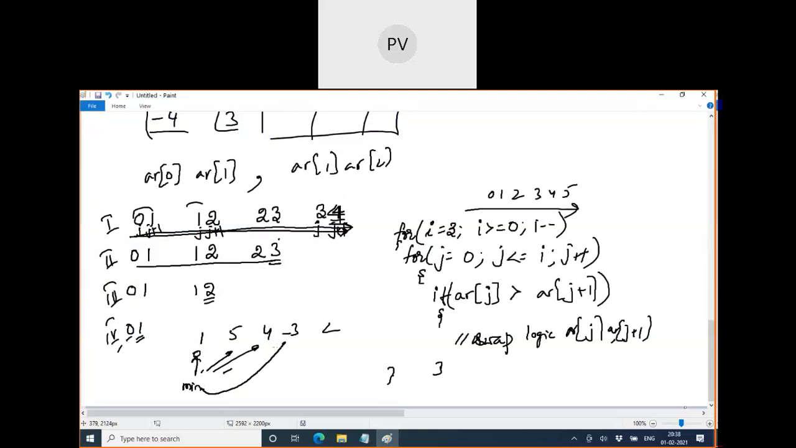Now min will point to which position? Initially it was pointing to this position because the smaller number was here. I'll look at all other numbers. Wherever I find a next smaller number than this number, I should update my min as what? The new position. It's not memorizing the number, it is memorizing the position. If there is one more number which is smaller than -3, now min will point to which position? This position.